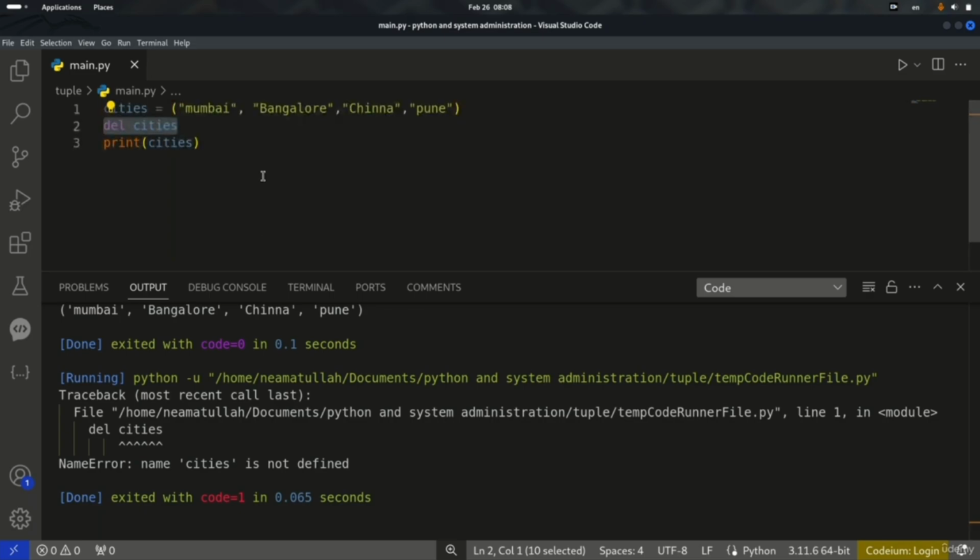So it was about deleting this tuple. And also we have some basic tuple operations like concatenation, repetition, length, membership, iteration, that I'm going to go through in the next video.